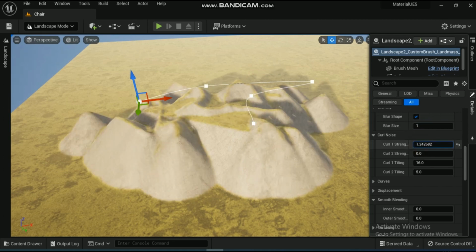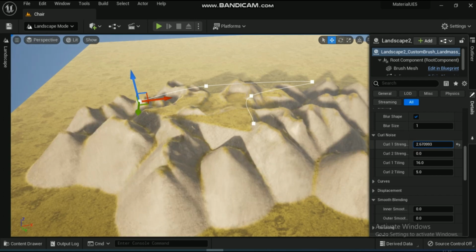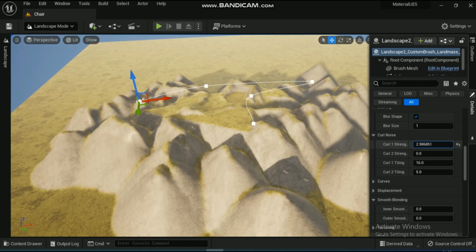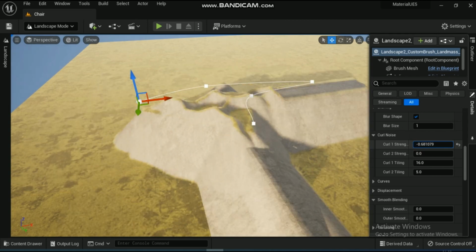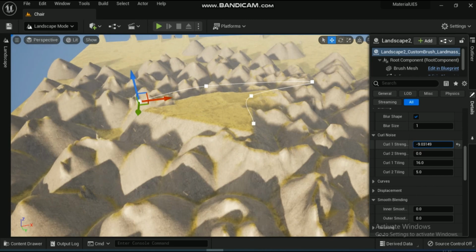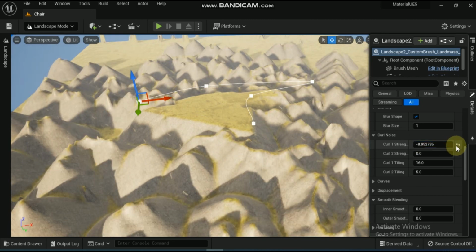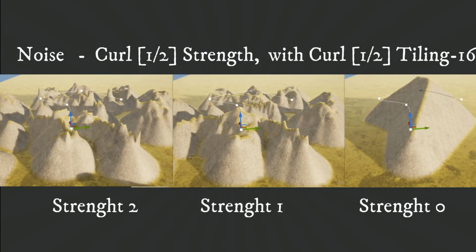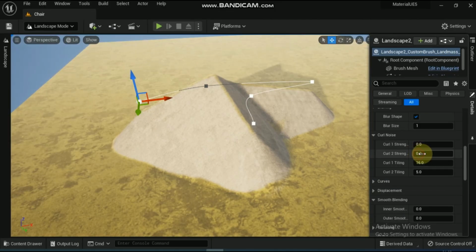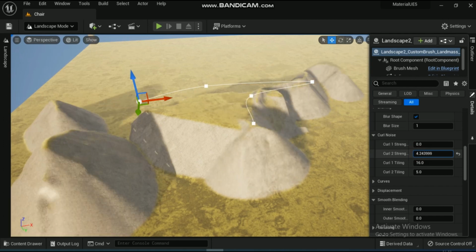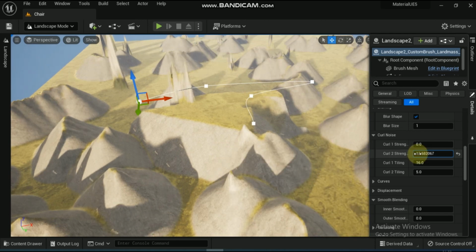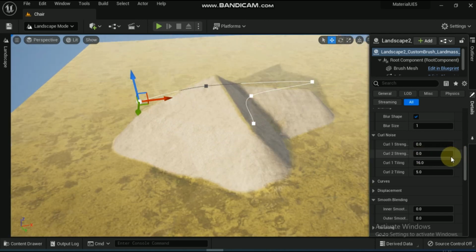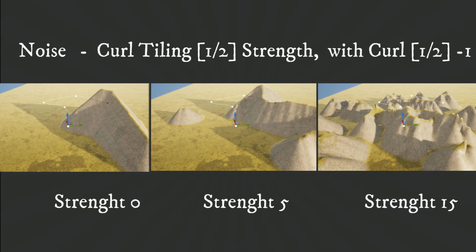Next is noise. Noise applies up to 2 octaves of curl noise to the generated landmass shape. Curl noise strength sets the amplitude of the noise applied to the landmass shape. Check the images with strength 0, strength 1, and strength 2. Curl noise tiling sets the frequency of the noise applied to the landmass shape. Check the images with tiling 0, tiling 5, tiling 15.